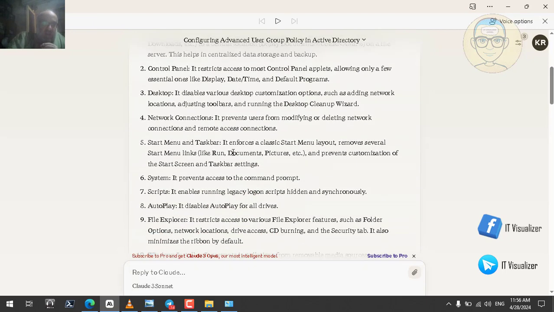Okay, other things, start menu and taskbar, the same. We will standardize the way that the start menu will appear for the user. For example, we don't need to have Run appearing for the users. Documents and pictures, I think this should appear for the user. Prevent customization of the start screen and taskbar settings, so we can also control the taskbar for the user. System, prevent access to command prompt. I don't need the user.